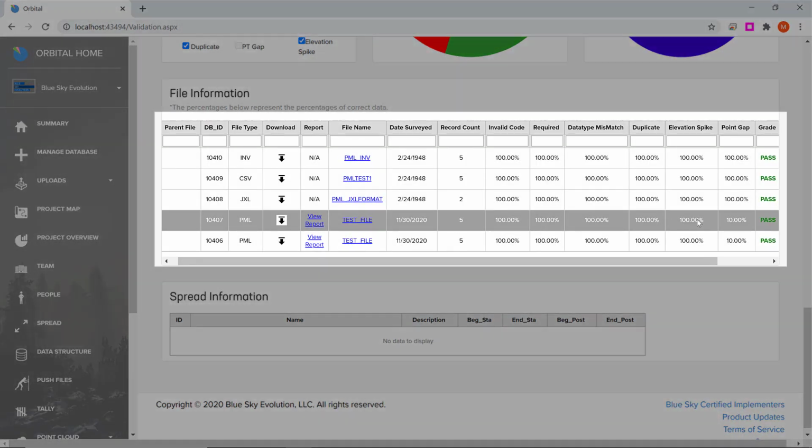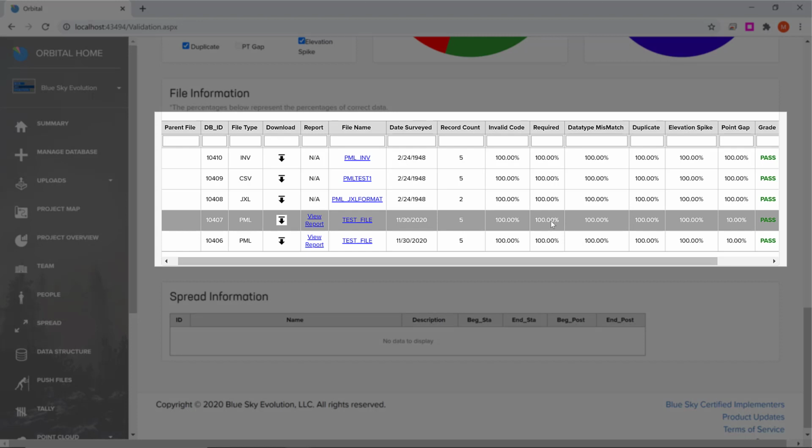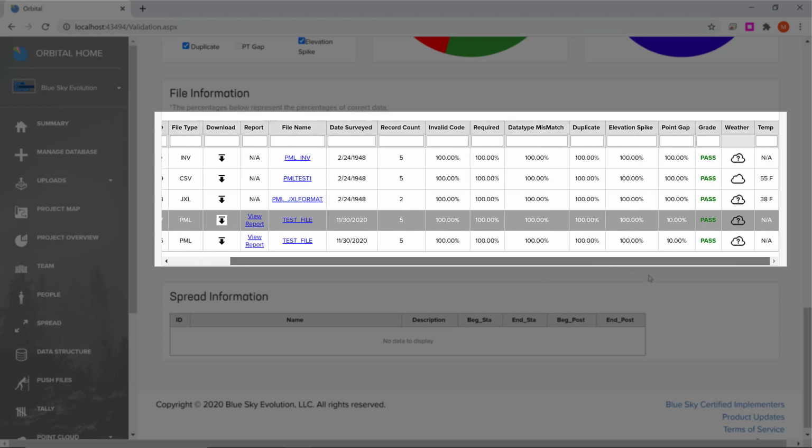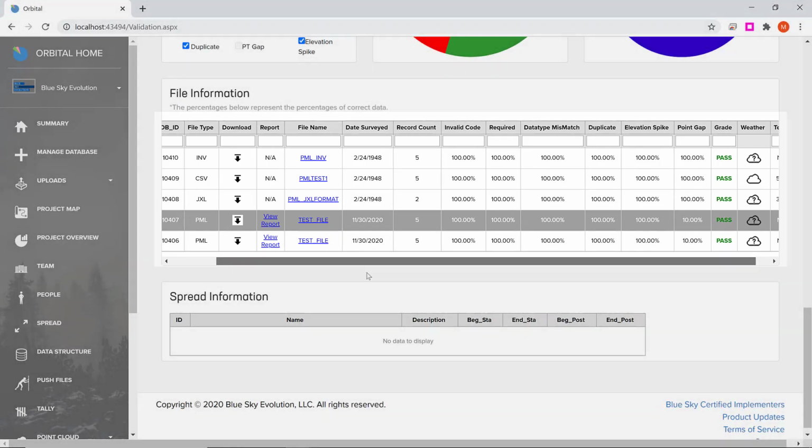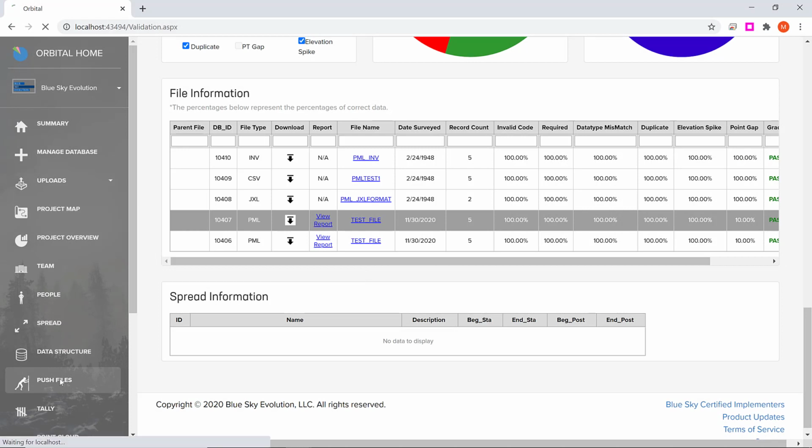And then these grades here are orbitals checks, which check for things such as invalid codes, required data types, data type mismatches, or point gaps. And then the accepted grade criteria is set by the database admin, and this will determine whether the file passes or fails their set grading criteria. If the files look okay, we can go to push files.